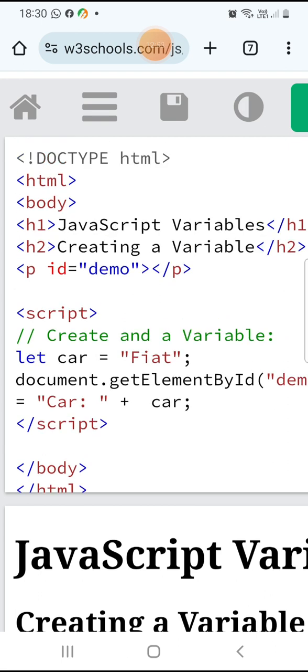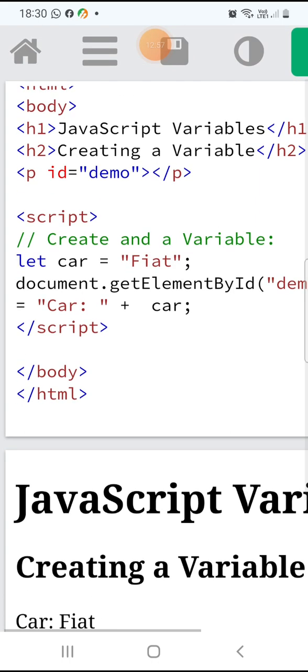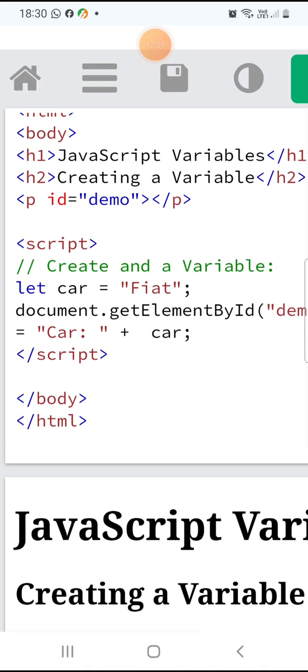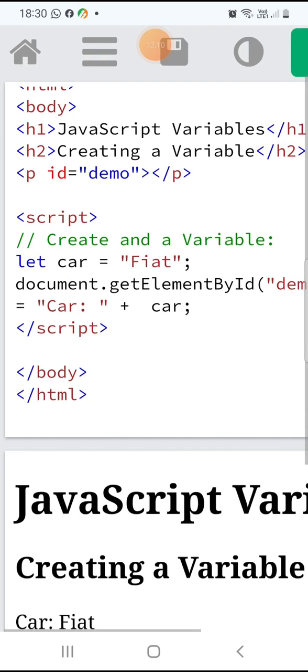The rest of the code here is HTML code. There is no CSS code written here. CSS code will be written inside of the style start tag and style end tag. Here we create a variable.